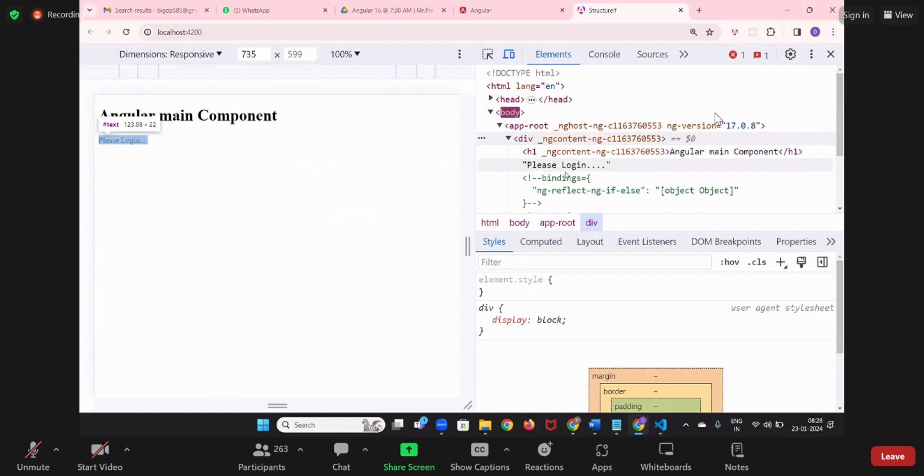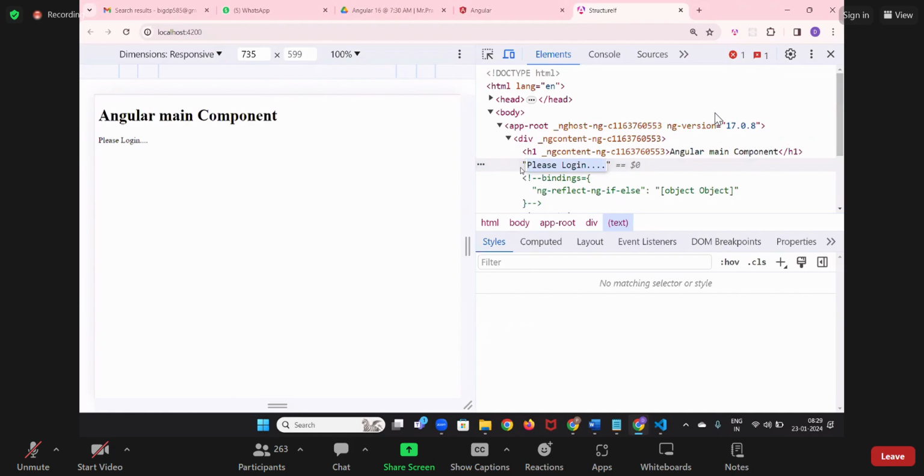It's not there. At the same time, see this please login, it is not coming with any other thing. Is it coming with a paragraph? No. Is it coming with any other tag, sir? No, it won't come with any element. That is called ng-template. ng-template means without any element you can write that. Is it clear? Any doubts?